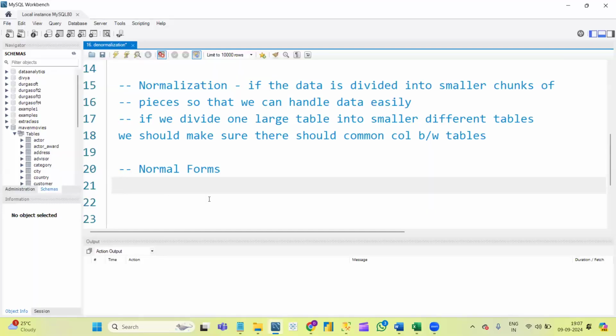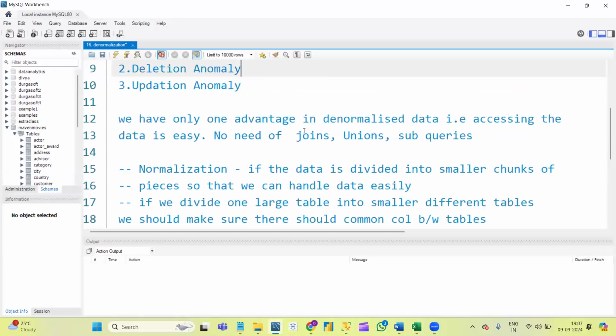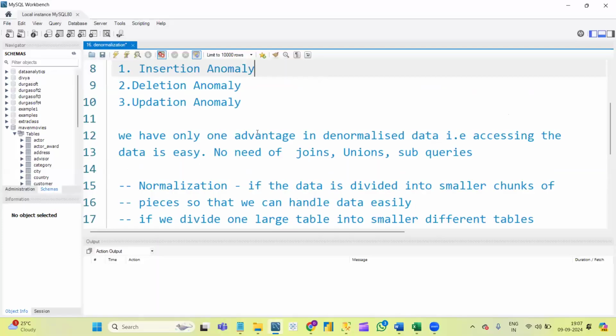So next we have something called normal forms. Till now, what we saw is, if we have some denormalized data, what that denormalized data is, we saw, right?